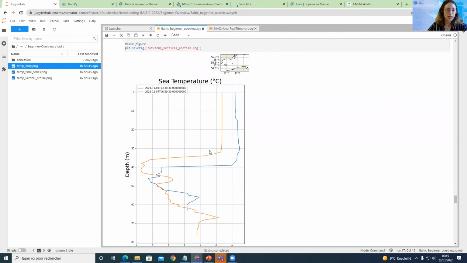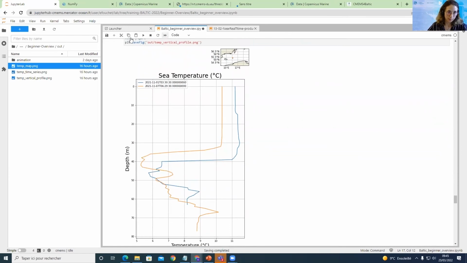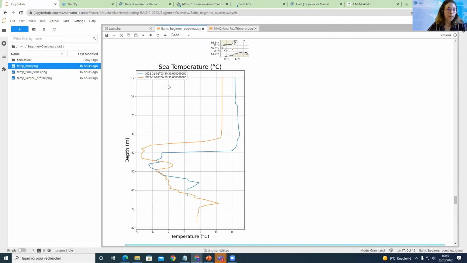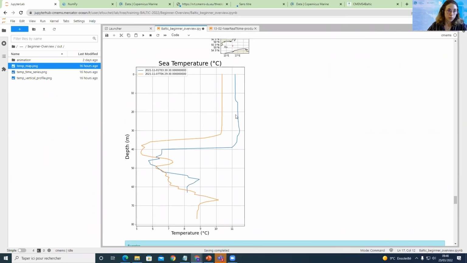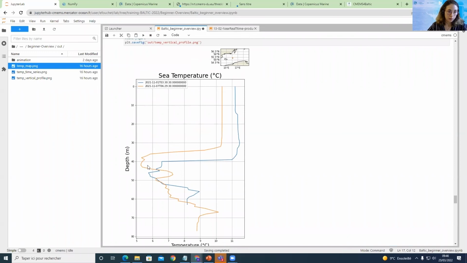So again, I show you the result of the script we're going to run. Again, on the top, you have the location of the 2 points we have selected. You can see they are very near. Here on the top left corner, you have the dates at which these measurements have been made. So 1st of November and 7th of November. Here on the y-axis, we have the depth, and on the x-axis, we have the temperature. And the lines refer to the measurements made by the glider at these 2 dates.